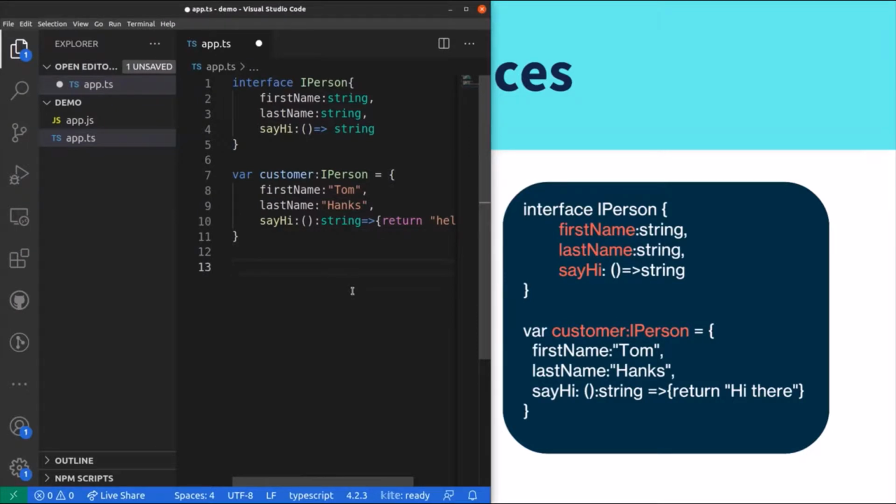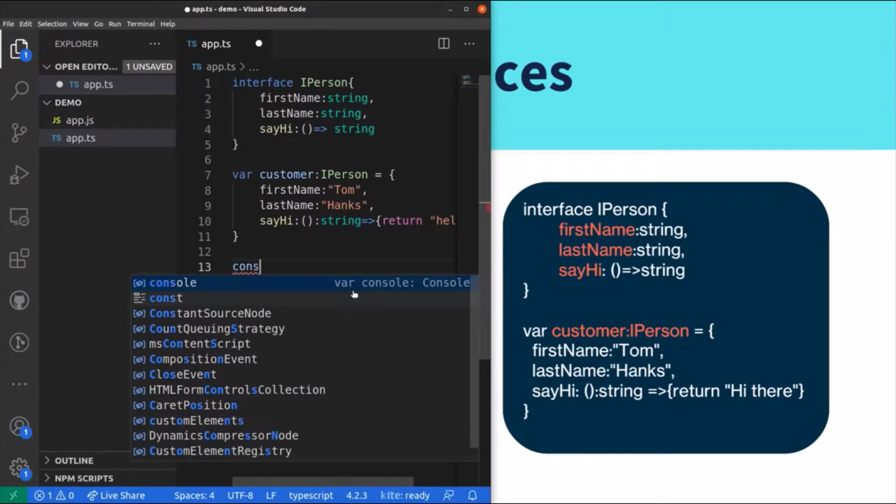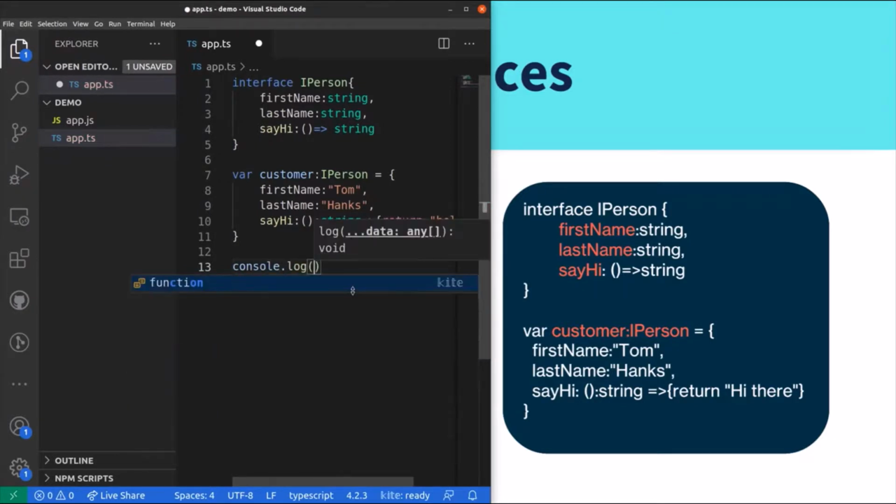Now let's call this customer and see what we get. So let's use console.log, and within this we use the variable customer. Now let's try to run this code.